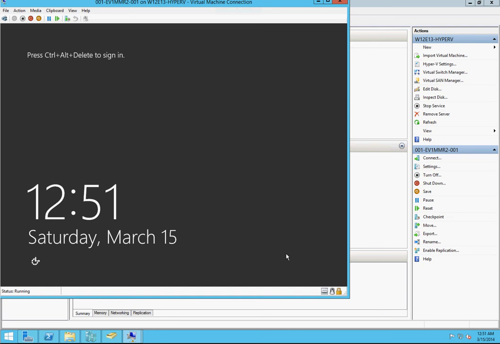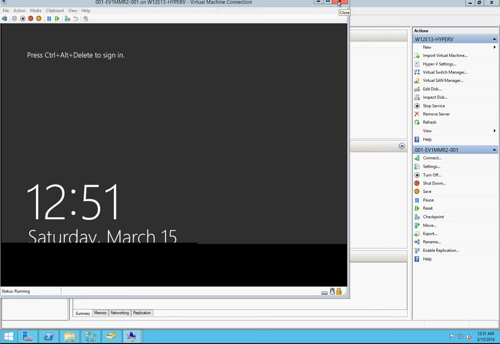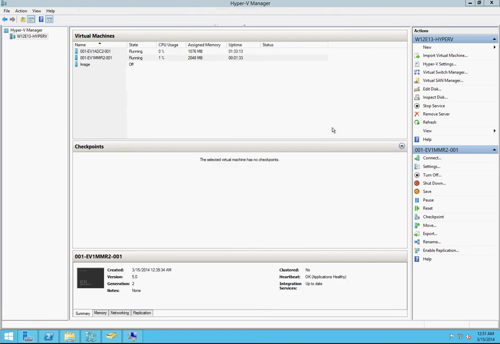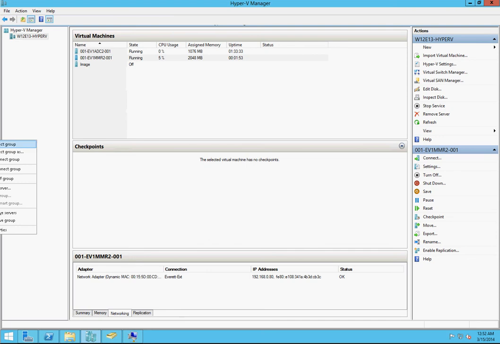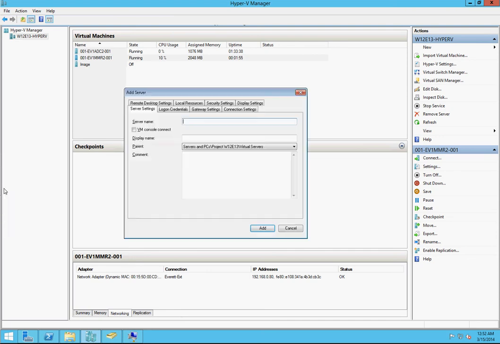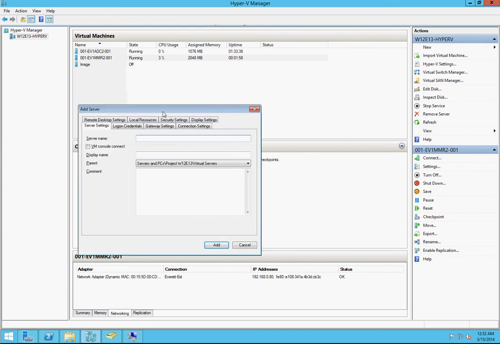So what I normally like to do at this point, I'll just close this. And I love the new network features in Windows 2012. Oh, I love this. And I can get my new IP here. And I'll just like to connect directly to that. Let's see.